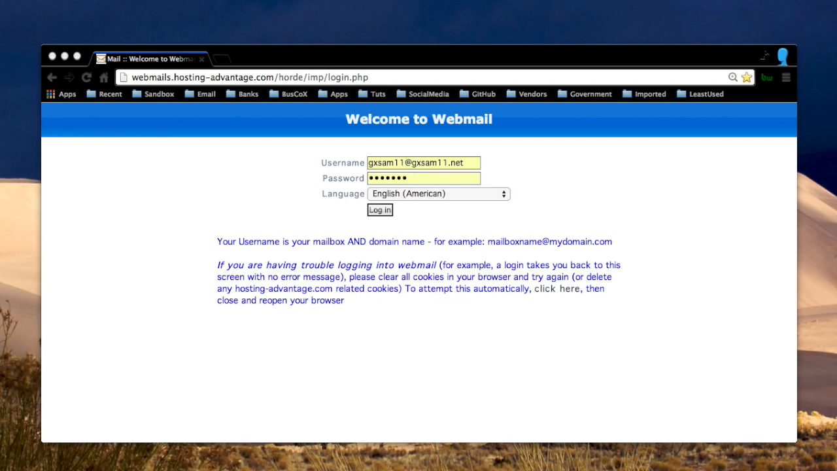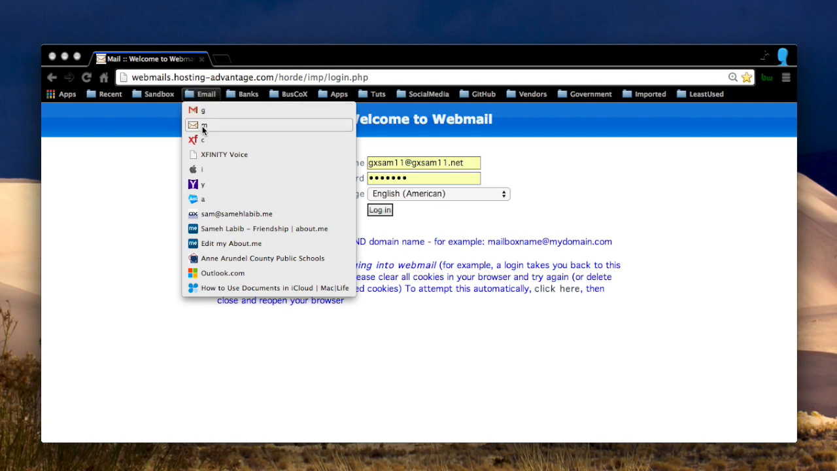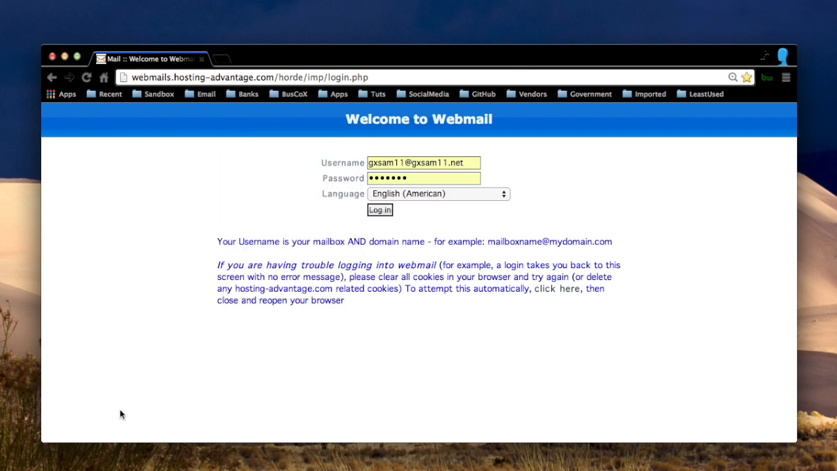gxsam11 at gxsam11.net email. On July 8th, 2014, in the morning, I tried to log into the NetFronts webmail for the gxsam11 at gxsam11.net email account, the one that you see right in front of you right now. The bookmark URL would not resolve. In other words, I went and clicked here, and it just kept saying waiting to load the page.